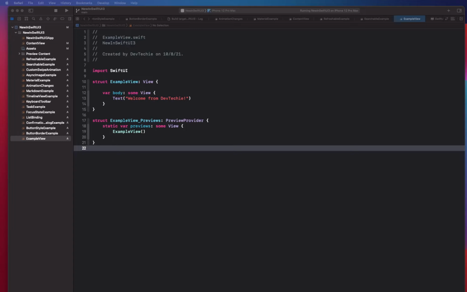Hello and welcome back. In this video, we're going to be talking about property wrappers in Swift. Property wrappers were introduced in Swift 5.1, at WWDC 19, and they play a big part in SwiftUI, which is why I thought we should explore them.